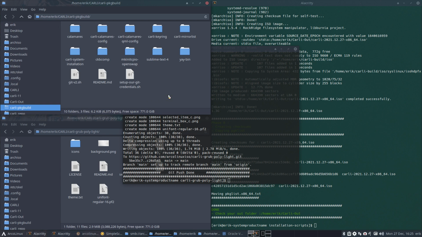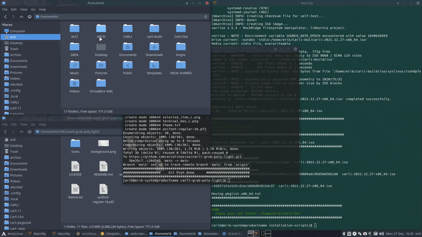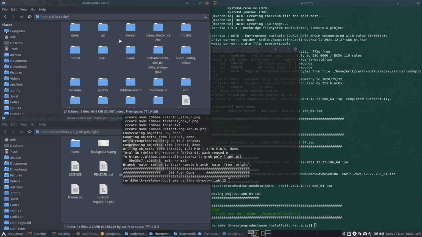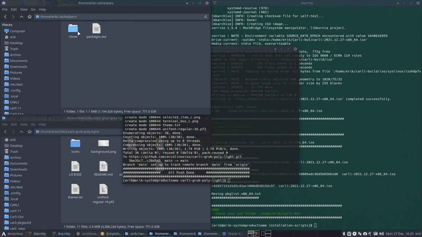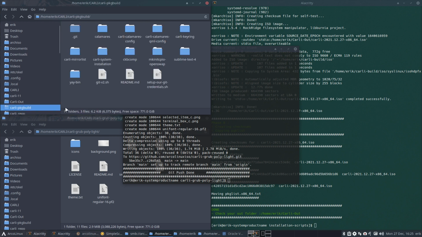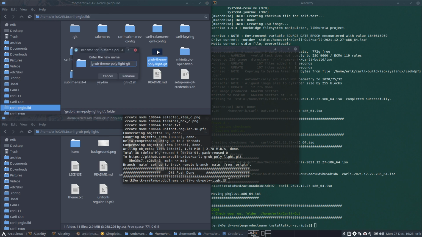I need to create a different package build. Which one is most suitable for the package builds? None of them actually. So Control H, the cache, Paru it was, clone, Control C. Yep, let's keep it in there, and then package build and Control V. Now my name is Carli.